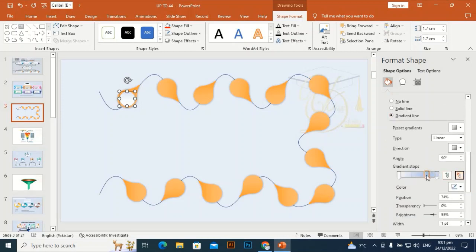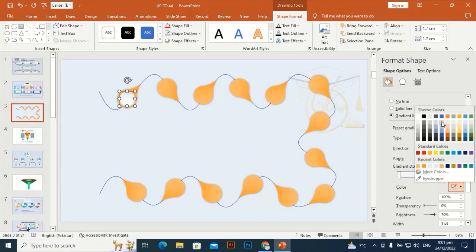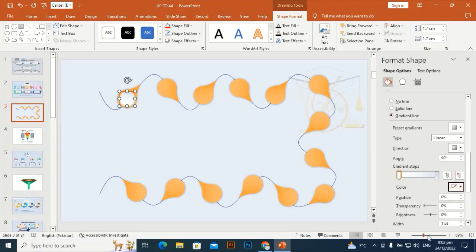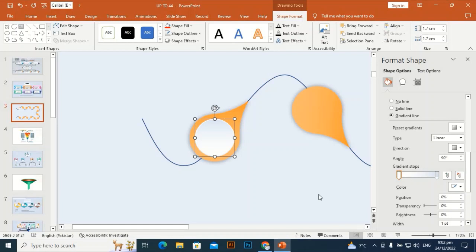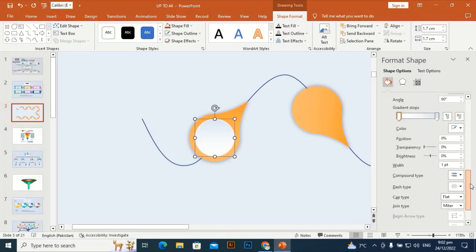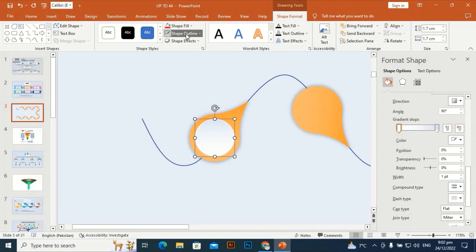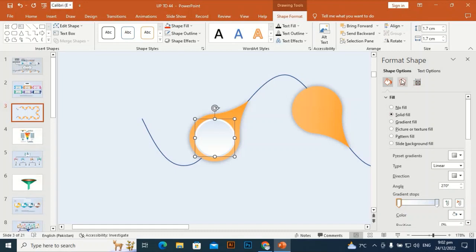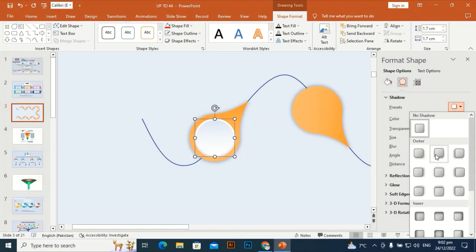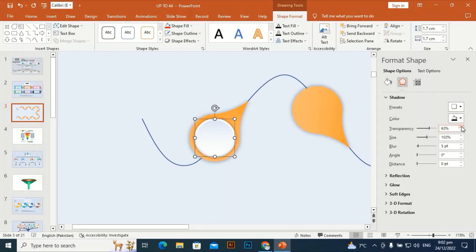Keep in mind please that the line gradient will be inverse to the fill gradient. The direction of the line gradient will be inverse to the fill gradient. We will make the stroke a little bit thicker. Go to shadow effect and we will give it some shadow effect. I think that's okay. Transparency will be 70, size 103. Blur 5 is okay.